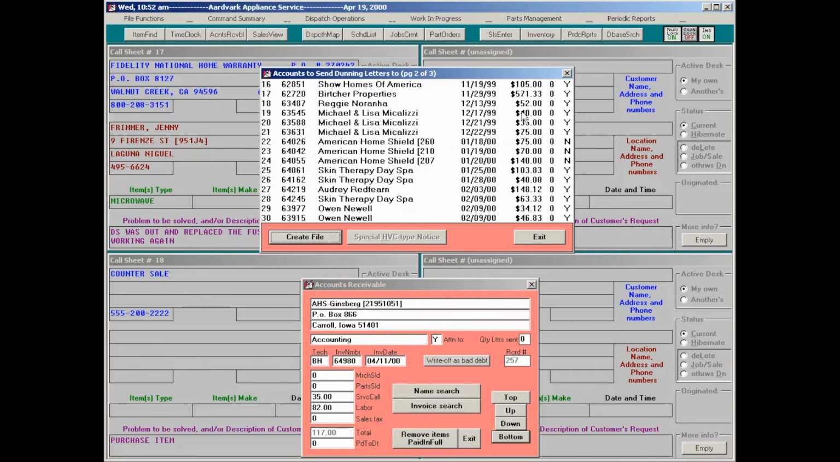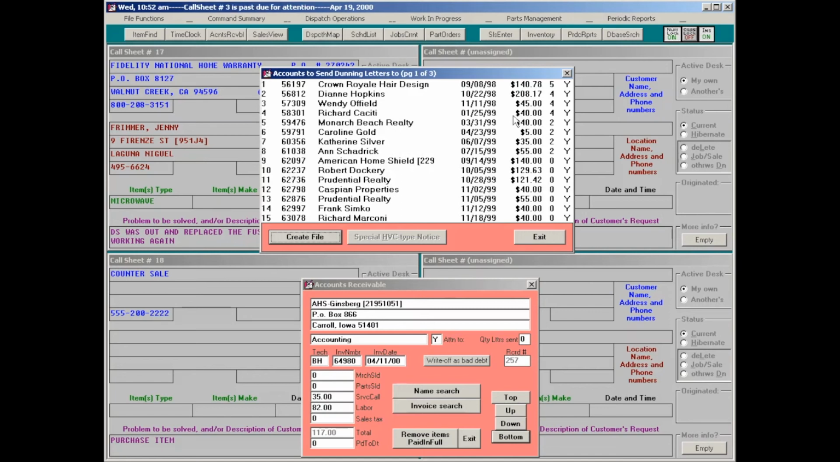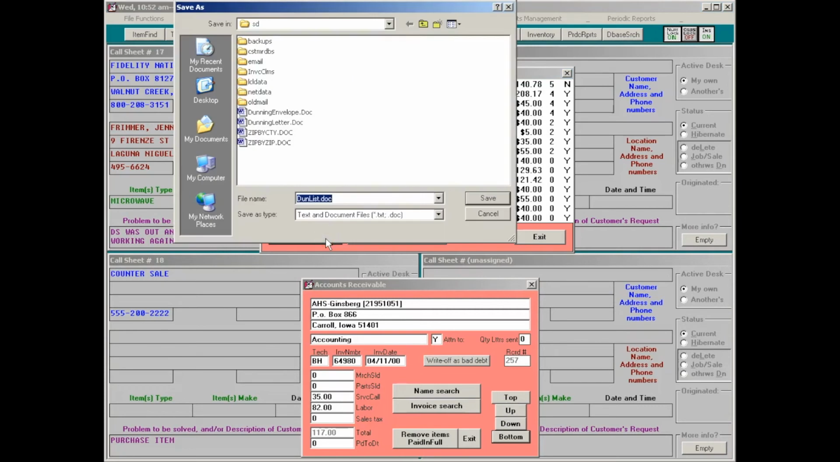So I just review through here and decide who I want to send notices to. I don't think I will these people. I think I'm going to turn these people over to collections. So I'll say no for those. They've already had 5 notices, you see. These guys have had 4. I'll try them one more time. And then I'll just click on Create File. And up comes a standard Windows Open File dialog box.